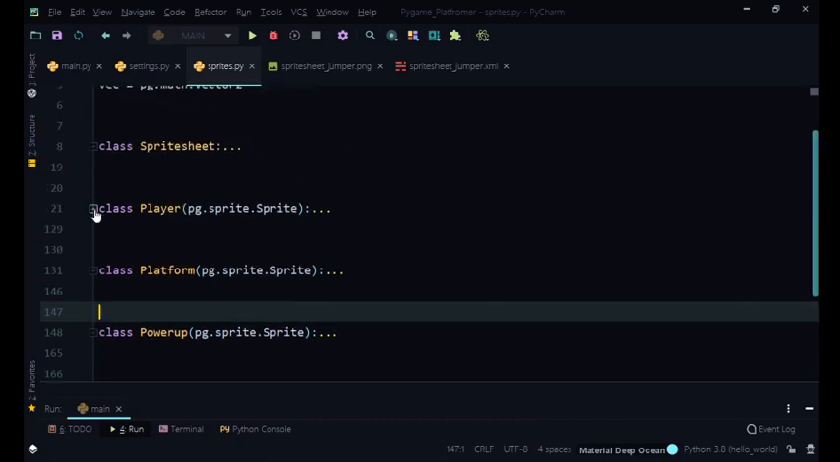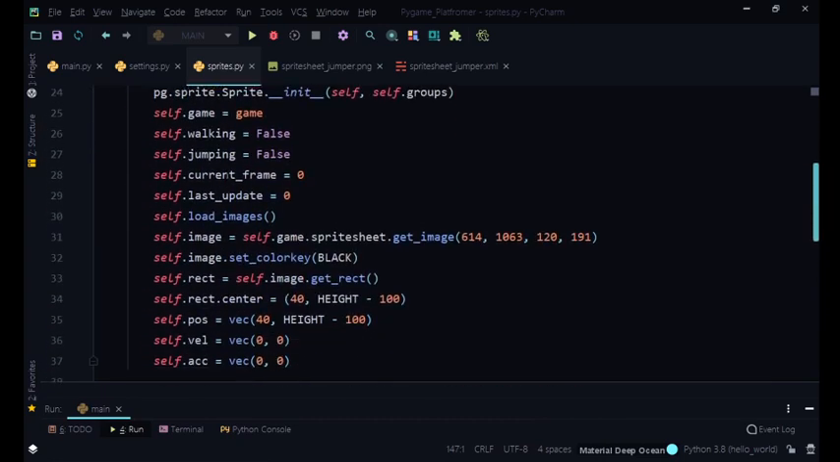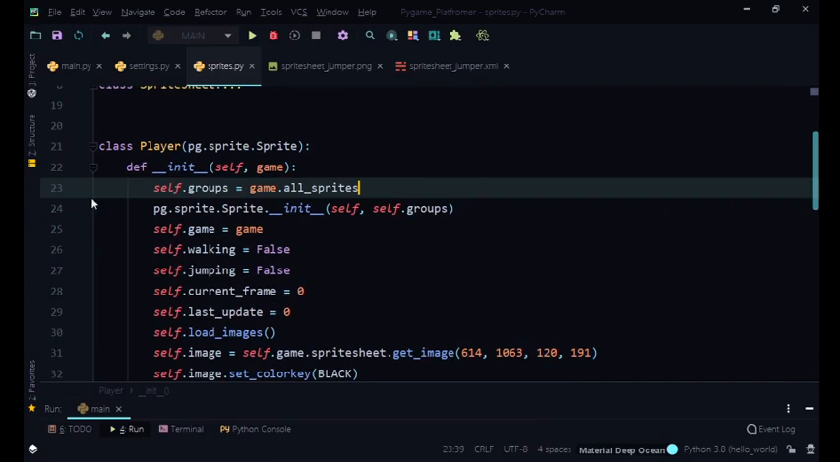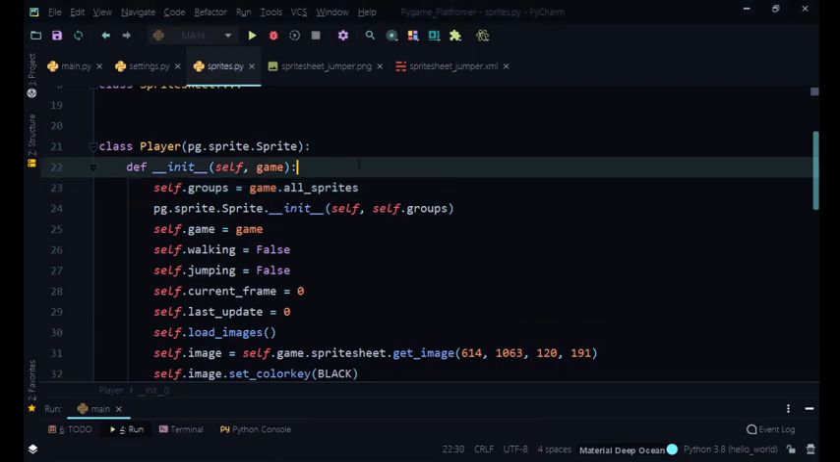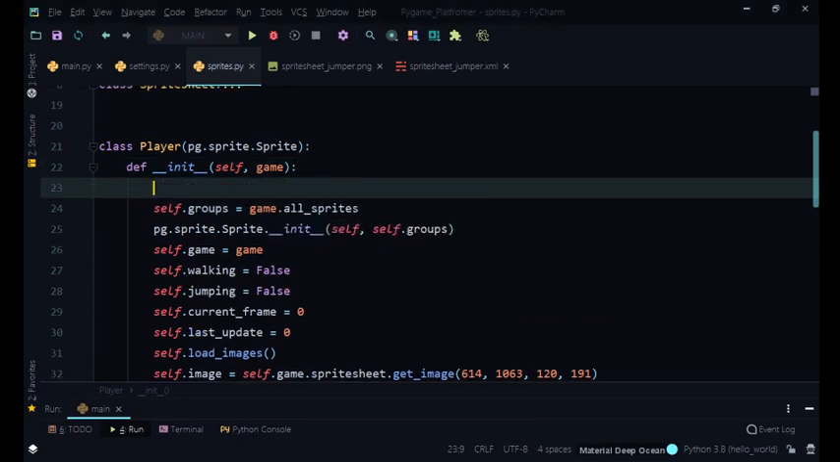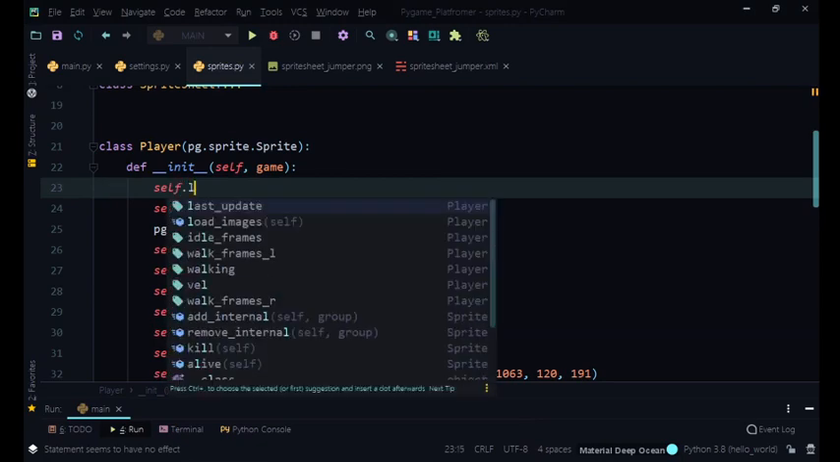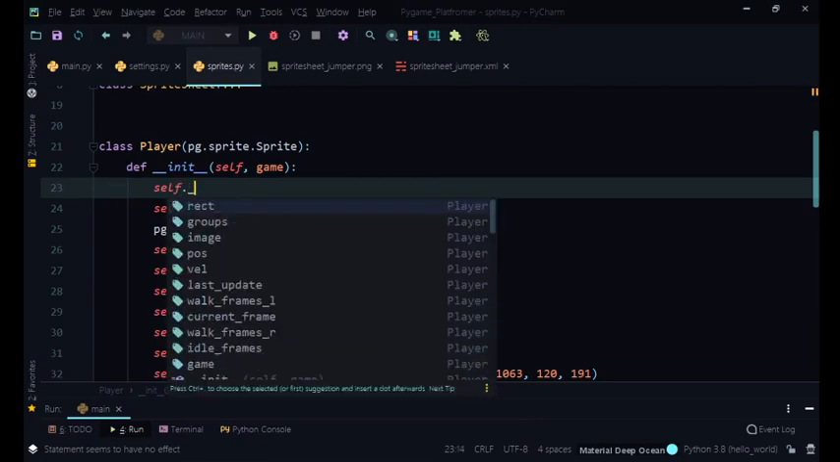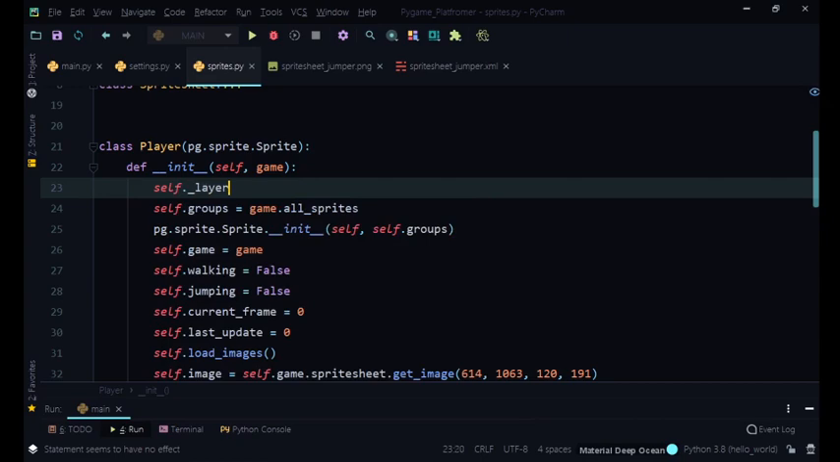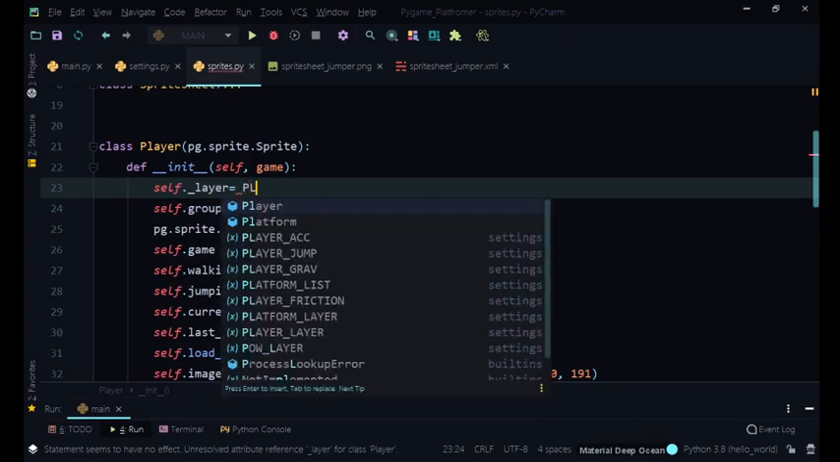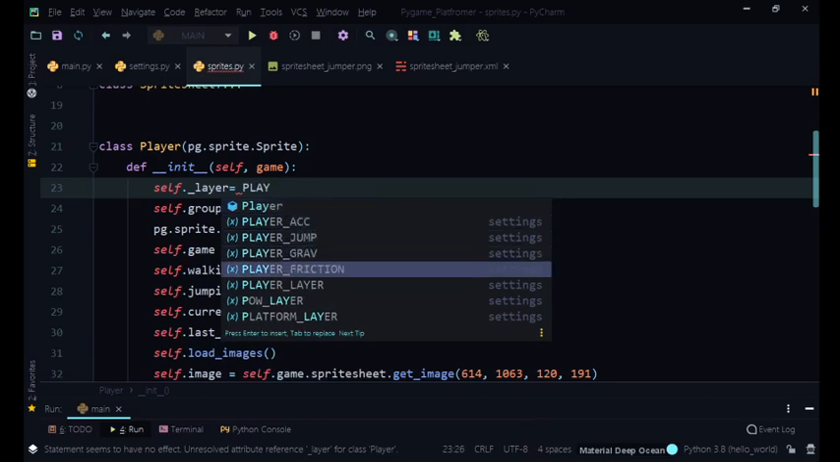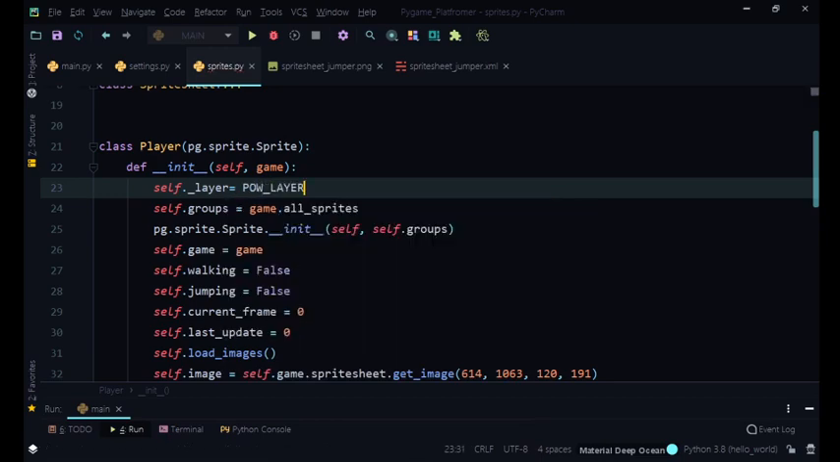And now we need to let our sprite know that we have layers. So again, it's like the mask. Pygame looks for these layers. So self._layer. Okay, you need to make sure you call it that. We're going to set this to player layer, and not pow layer.